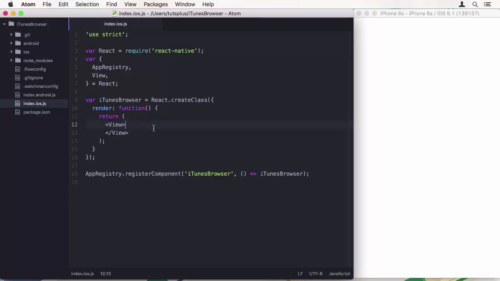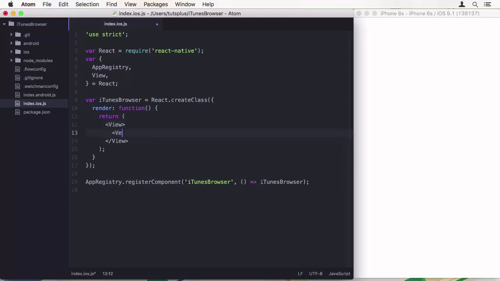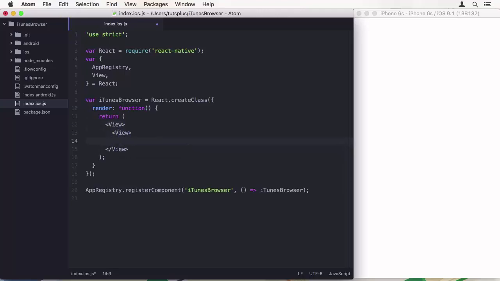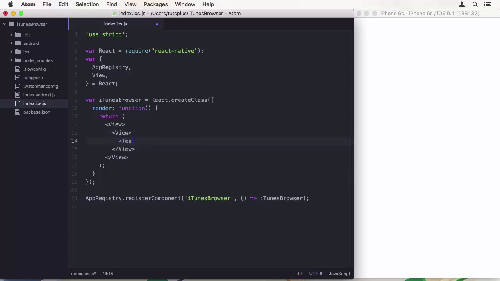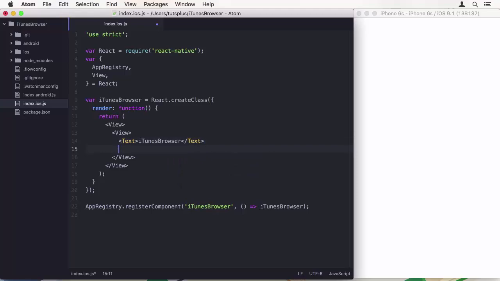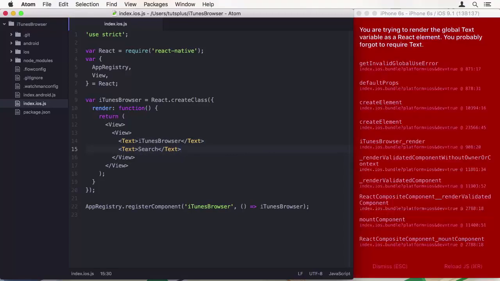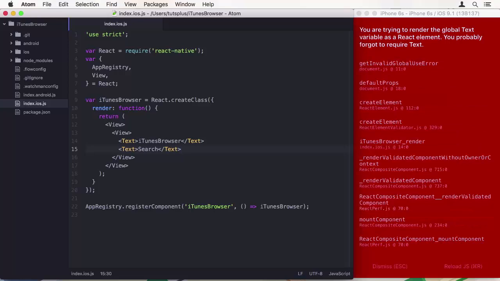Let's get right into it by creating a navigation bar on the top. I'm creating another wrapper view in our main component and add some text components. One for the title and another one for a future button on the right. When I save the file, it will show an error that the text component isn't yet imported. It also suggests what to do right in the simulator.